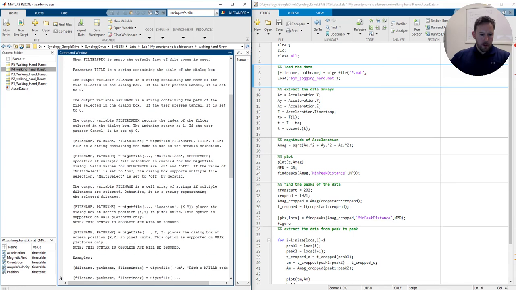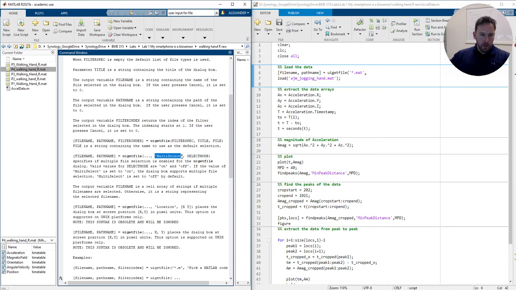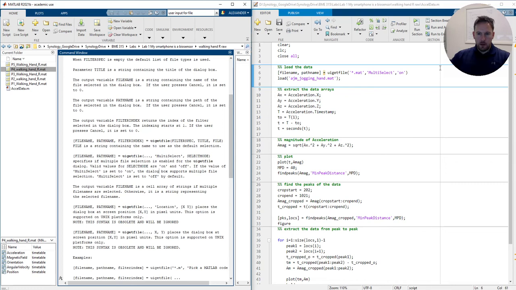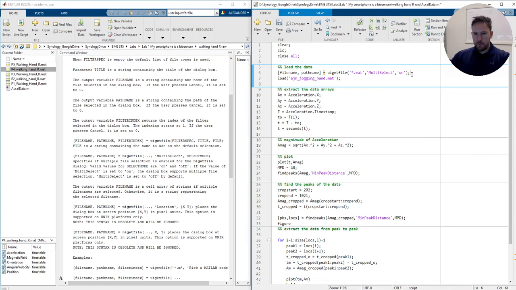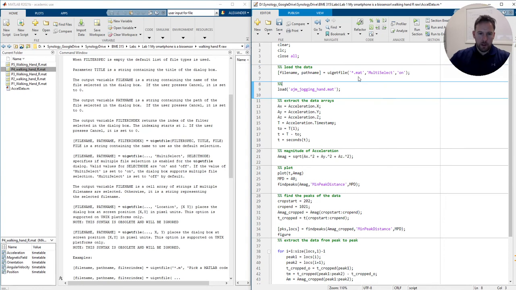There's a couple things that we want here too. If we look down this and read this whole thing, we want multi-select. So we want to select a lot of files at once. Let's turn that on. All right, and then that's pretty good. File name, path name equals uigetfile, this stuff, right? So if we want to run that real quick, let's see what we get.